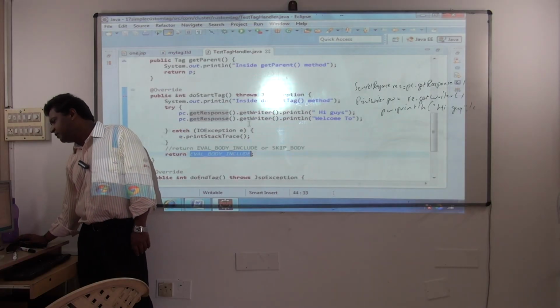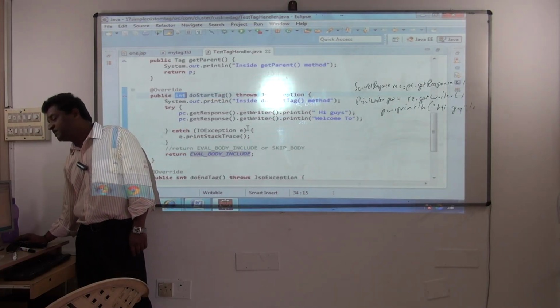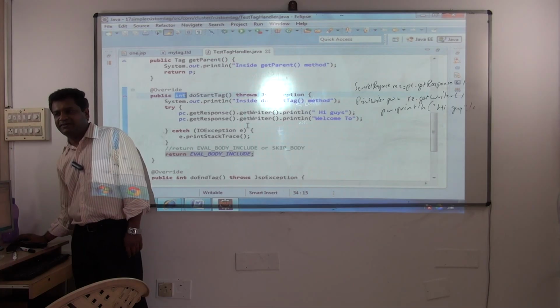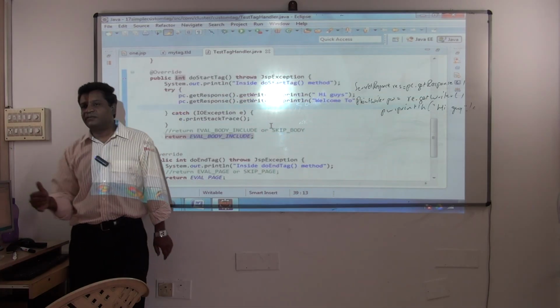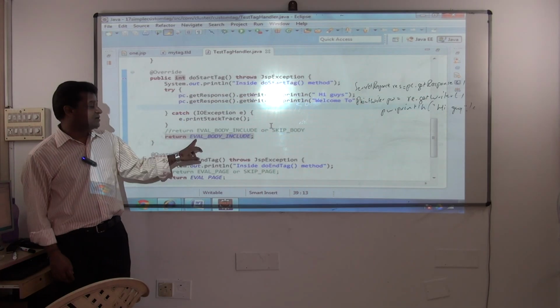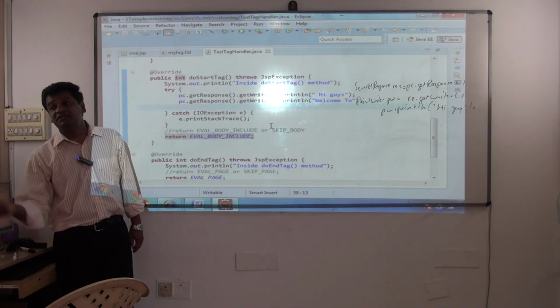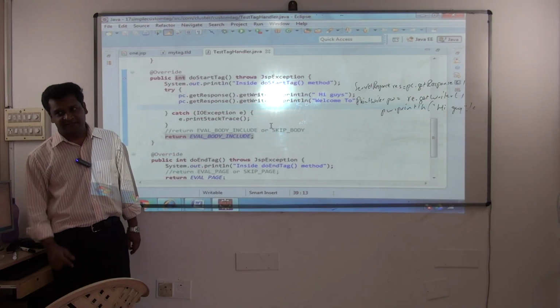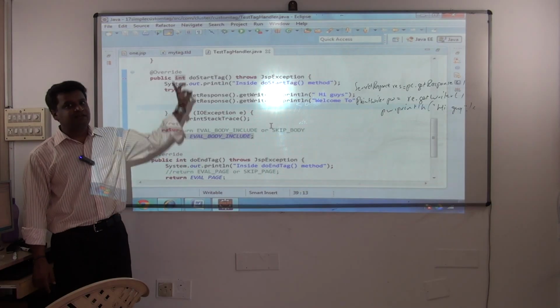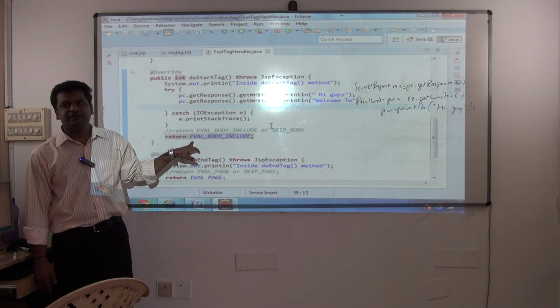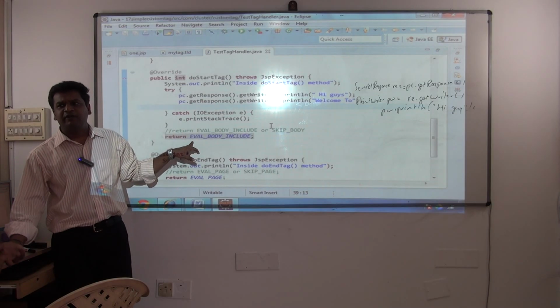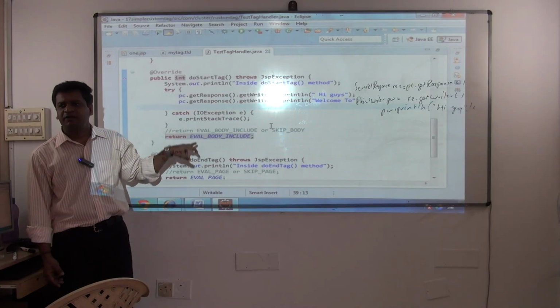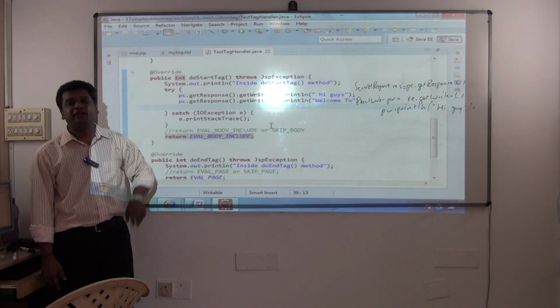Now the most important thing is that doStartTag has a return type of int. That is very important. So what is the value I have to return? EVAL_BODY_INCLUDE. It is a constant in the Tag interface. My class is implementing that interface, so blindly I can use this constant without any dot operator.